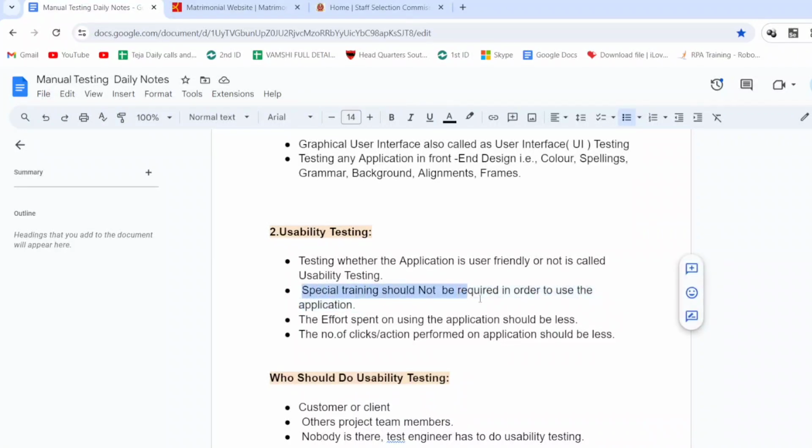Next, special training should not be required in order to use the application. Okay, there is no special training required in order to use that application. That comes under usability testing, that comes under user friendly applications.